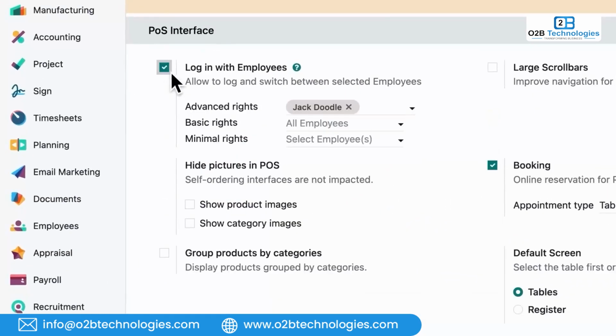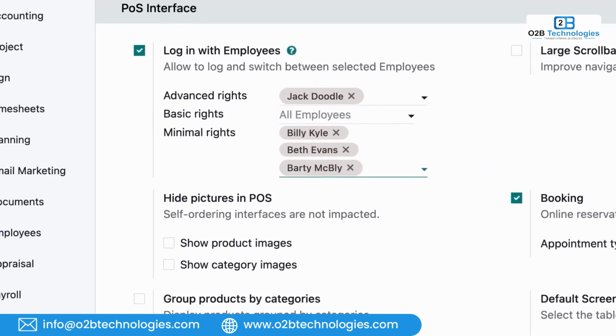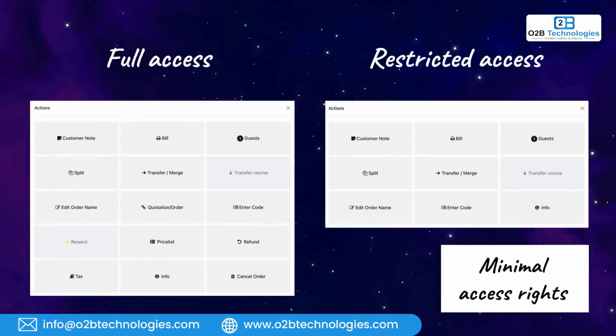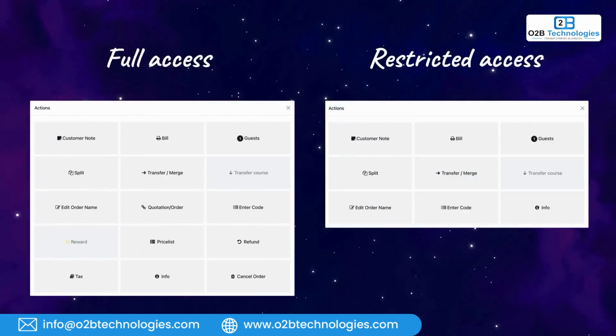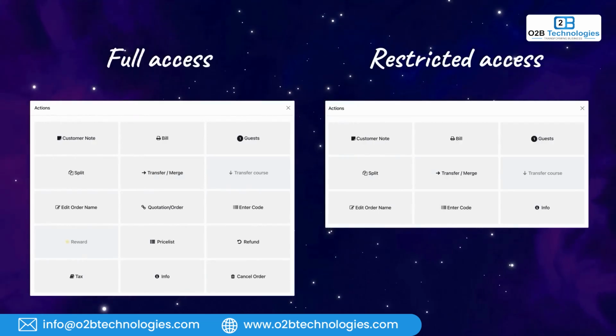As it's summer, we have several students working at the restaurant. We've given them minimal access rights so that they can't perform sensitive actions such as open POS sessions, perform cash-in or cash-out operations, apply discounts, and so on.